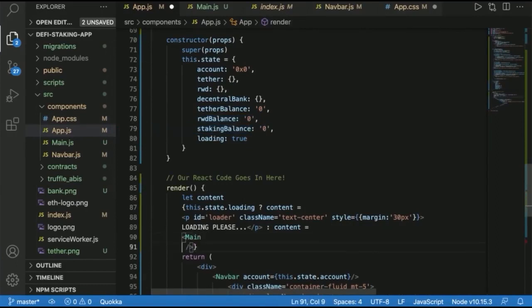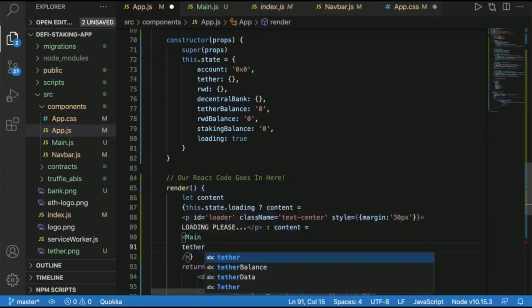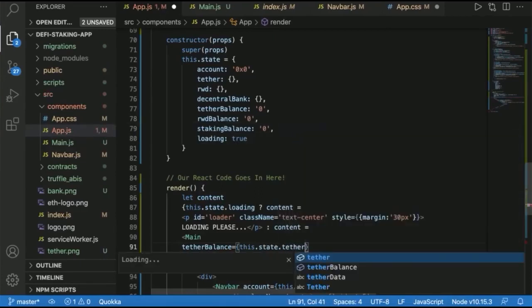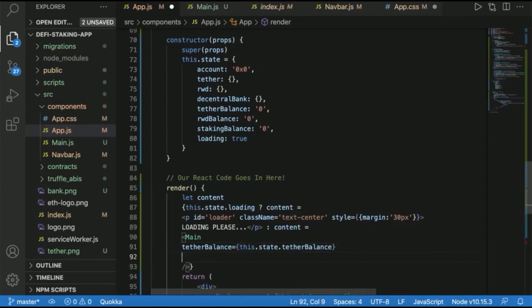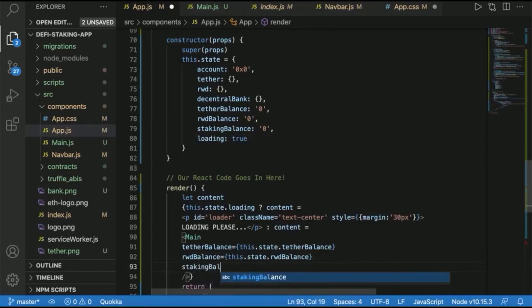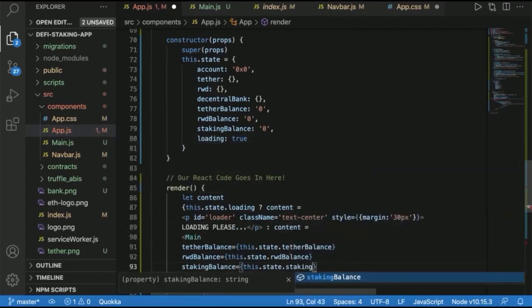So how do we do that? Well, it's as easy as just passing the state over into main, and just defining what the properties are going to be, and then passing it in. So how do we do that? Well, we can just do tether balance, and it's going to equal this.state.tetherBalance, right? And that's how we set that one. And then we're going to do the same for all of them. So reward balance is going to be this.state.rewardBalance, and staking balance is going to equal this.state.stakingBalance.